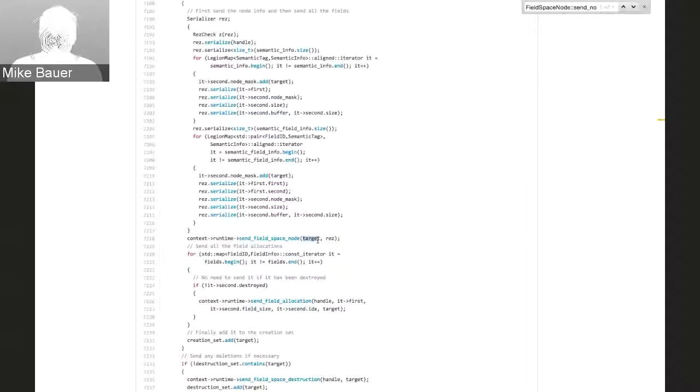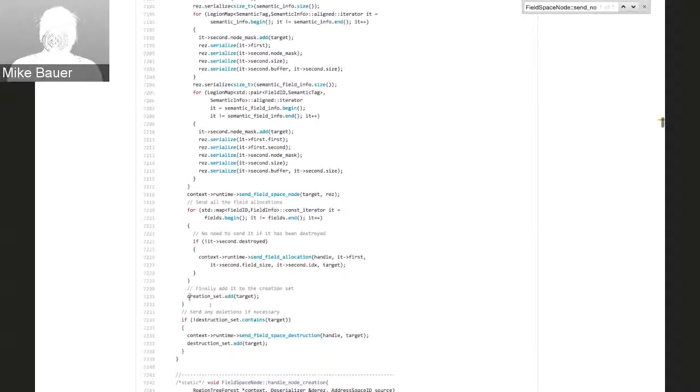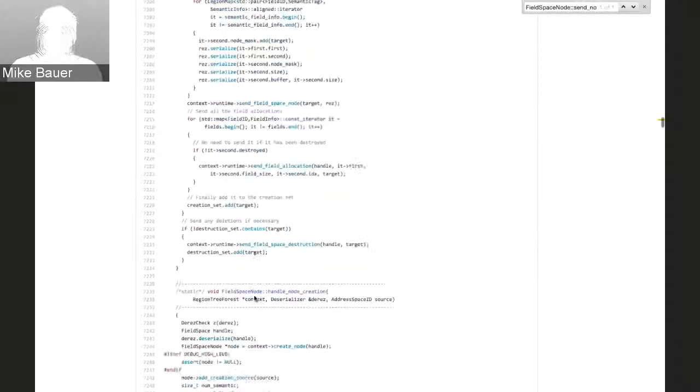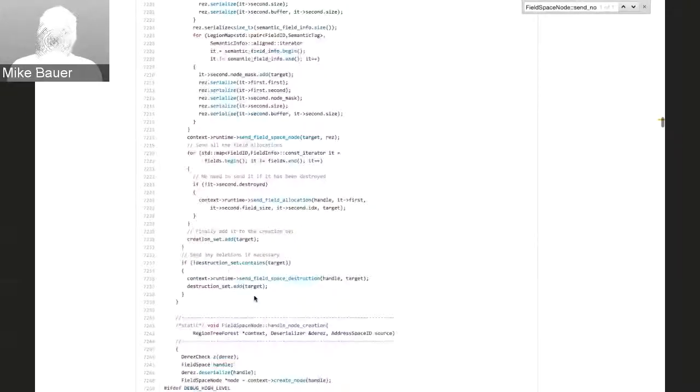So what you'll see is that most of these message sending operations just take a target runtime object or target address space where you're sending this message, and then a serializer saying, this is the buffer of all the bits that I want to send in this particular message. And so once we've done all that, we can update our creation set to say that we've sent the information for this field space to that particular remote node, and therefore we won't need to send it ever again.